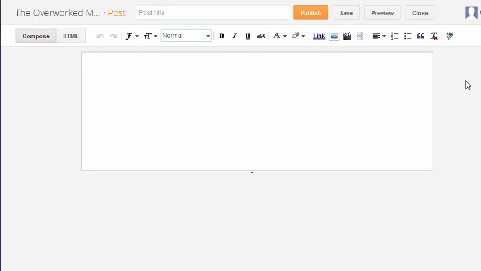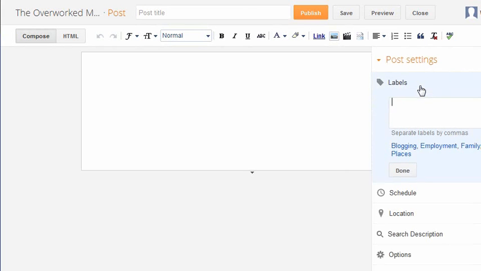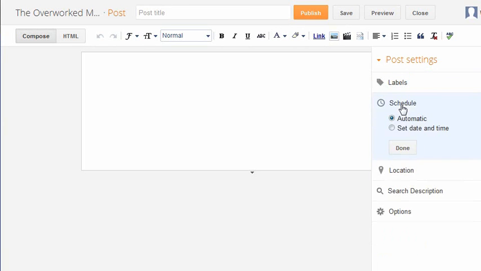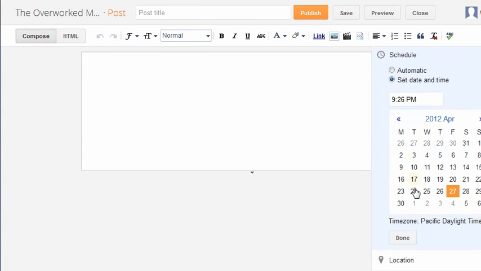To the right, you'll see Post Settings. Labels is where you can specify a category for your post. For example, if your post is about training your dog, you can have a label called Dog Training. Every time you create a post that shares the same topic, you can use the same label. The end result is that all posts with this same theme will be grouped together under one label. Under Schedule, you can choose a different date when your post will get published. You can also specify a location.